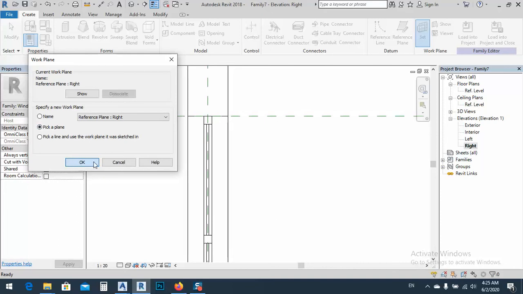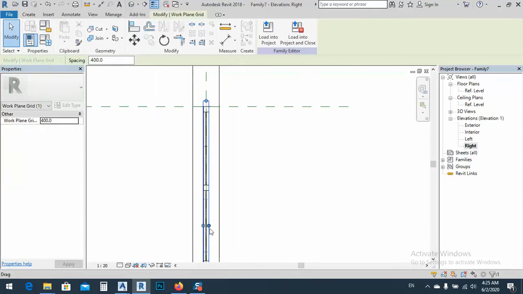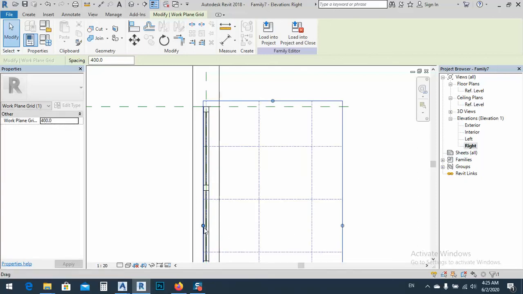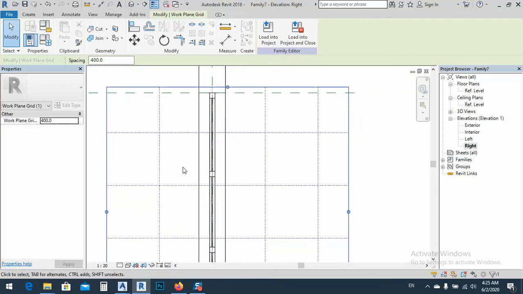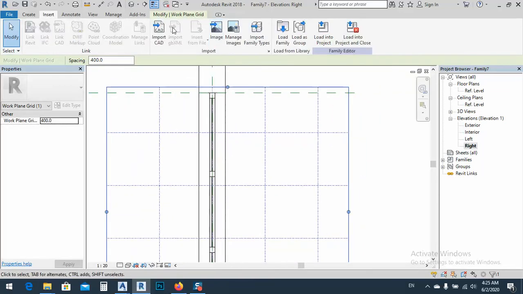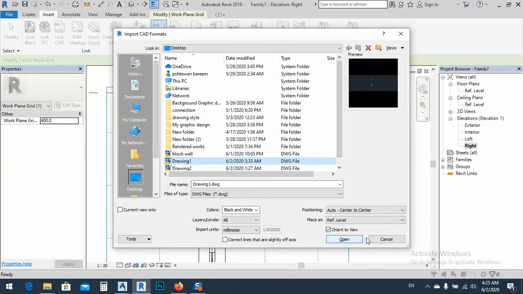Pick a plane. Okay, this plane, just tap, yeah, this plane. And I can say show. I can click here and make it bigger, so it shows me the grid. After that, what I can do is go to insert, import card, and I will bring the file that I prepared before.